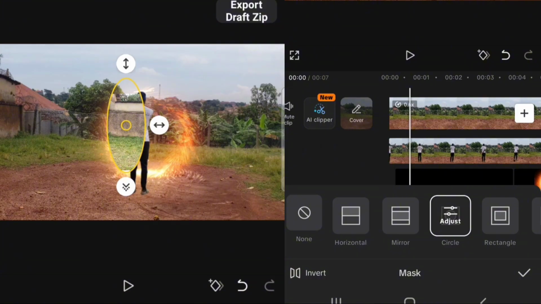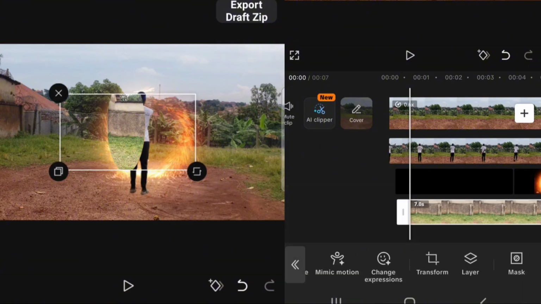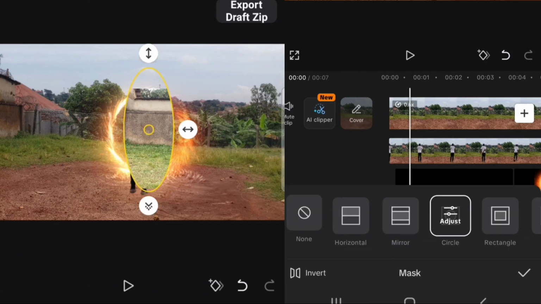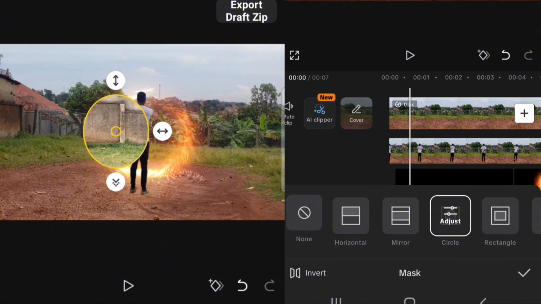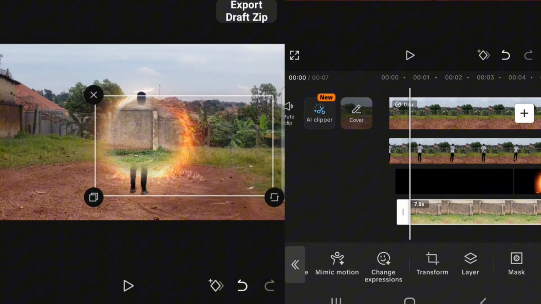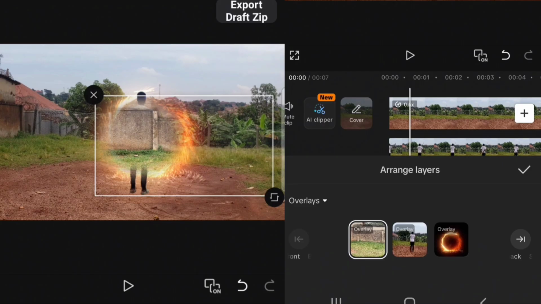For those who don't know, masking is the act of putting any shape on your effect which you want. As you see, I chose this circular mask and I started arranging it to the size of my photo. Guys, as you see, after arranging it, I used this thing down to blend it in order to make it look natural. As you see, I applied it there.